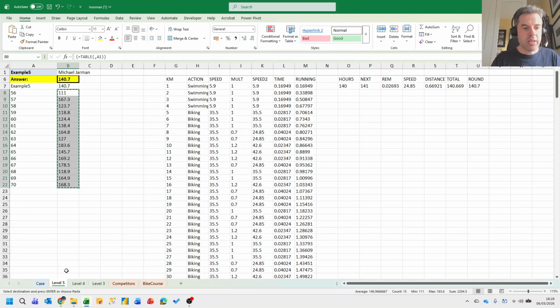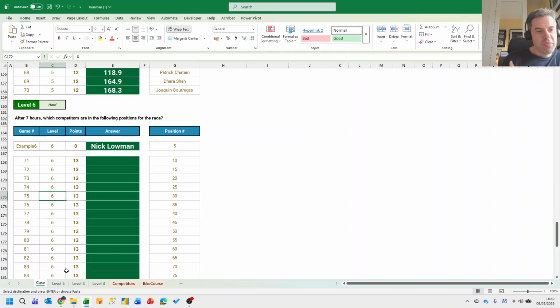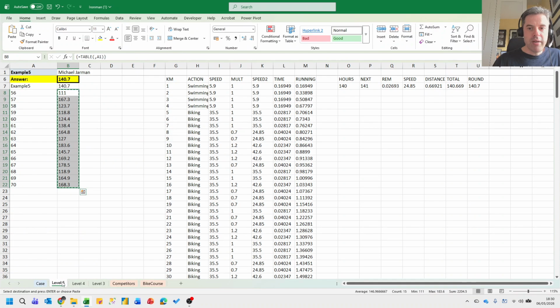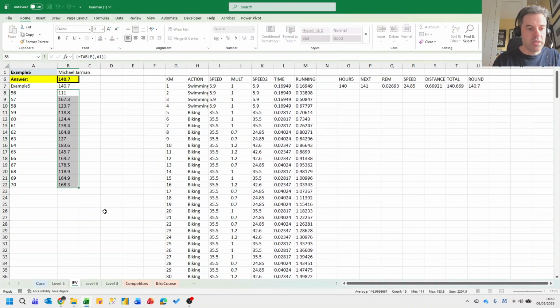Okay, let's go back to level 6. Level 6 we can do using the work we've done. It says after 7 hours, which competitors are in the following positions for the race. So we need the same work, change our 5 to 7s, but then work out the order. So I'm going to take level 5 and make a copy of it. I'm going to call this level 6 just for neatness' sake.